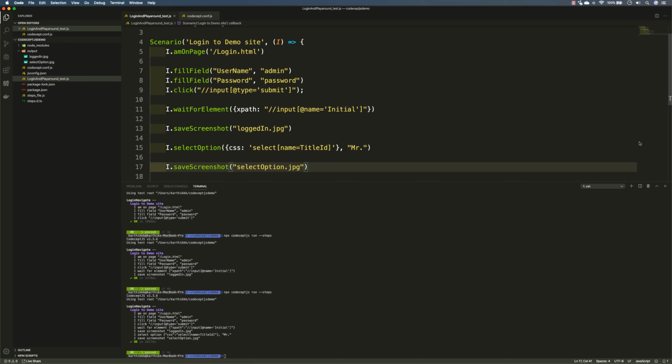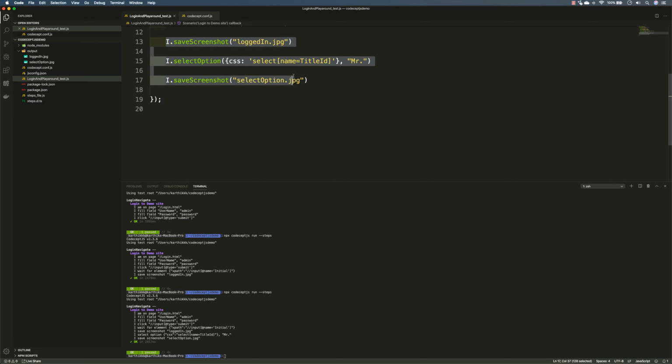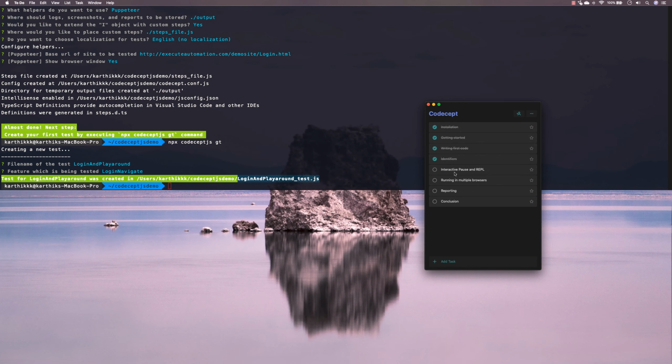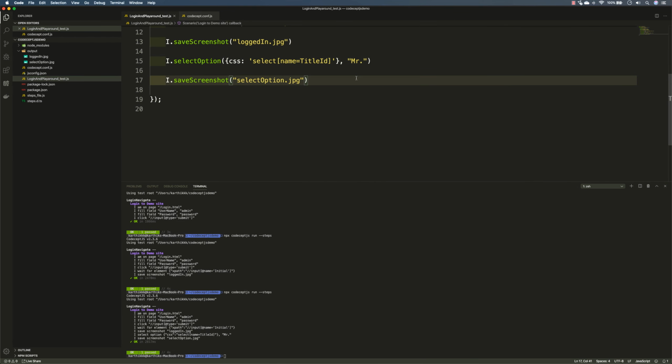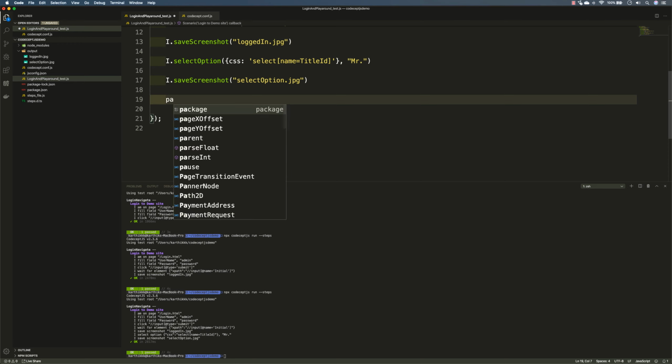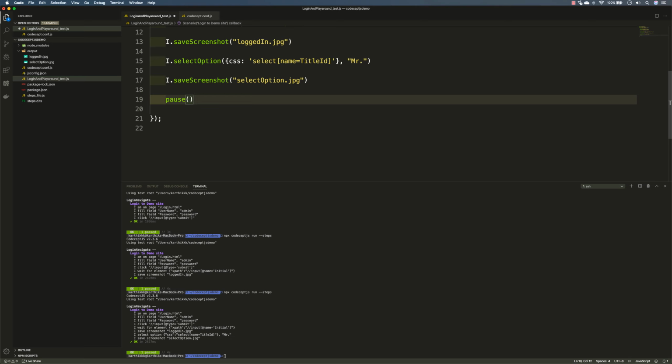Right. And then how to choose the checkbox and the option button. For doing that, I'm not really going to be typing the code this time. Rather, we are going to discuss this feature, the interactive pause and REPL feature. So what is this interactive pause basically? Within CodeceptJS, there is a method called pause, which you can use anytime within your code, which is very, very interesting and handy. And I'll tell you what it basically does for you.